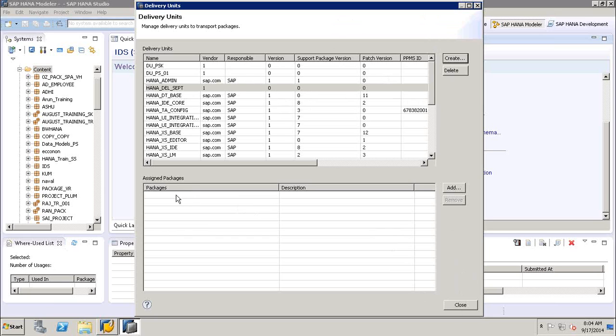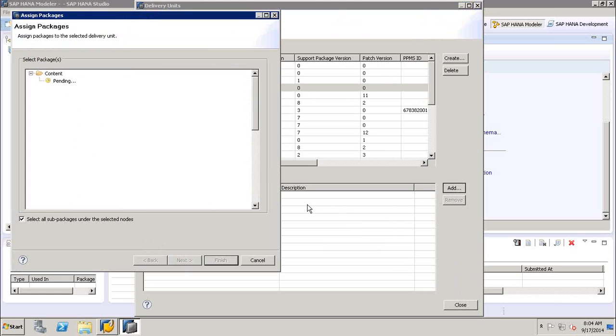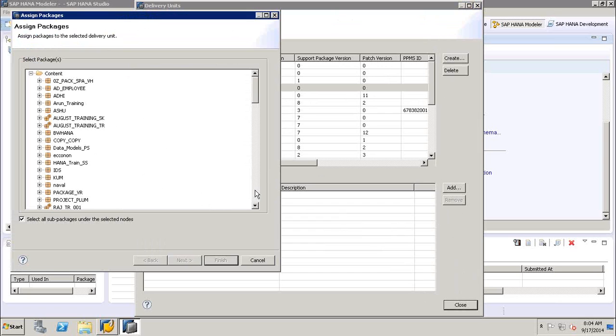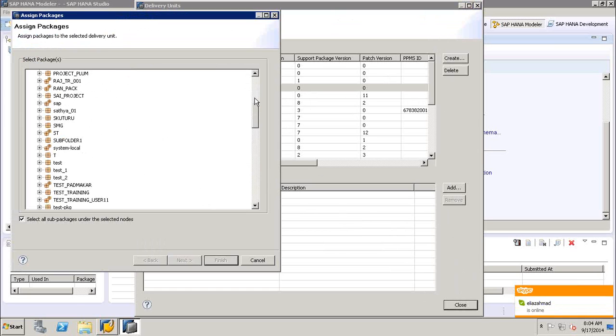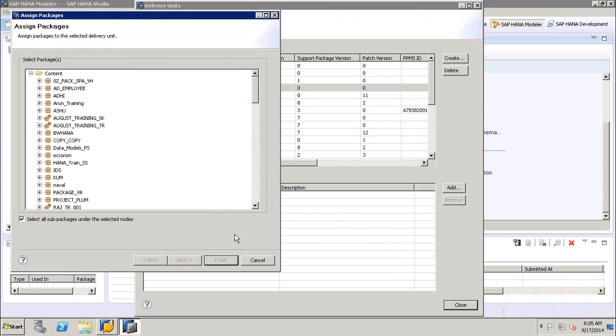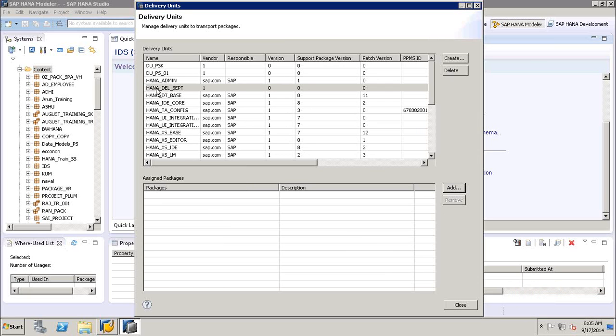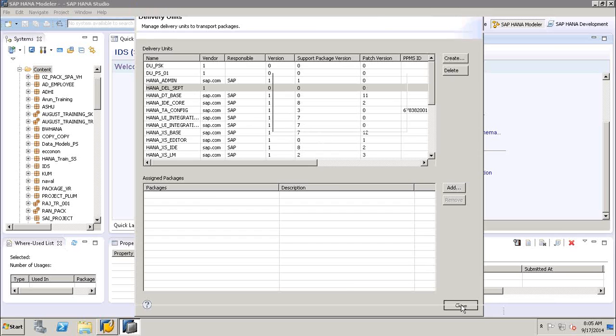You can also mention what packages you want to assign to the delivery unit. So when you are moving a delivery unit, you can assign all of these packages and move it across from one landscape to the other. So in this scenario, I'm going to add my package, which is HANA_SCPT in here. We've not created a package, so I'm just creating the delivery unit, HANA_delivery_SCPT, and say close.